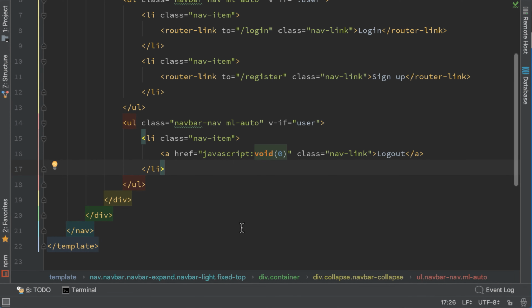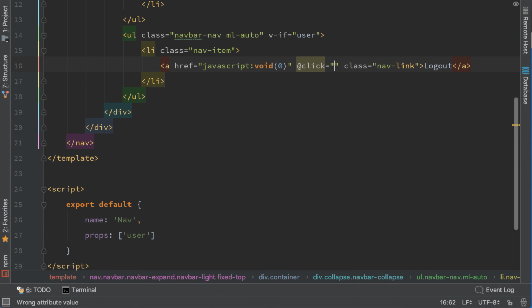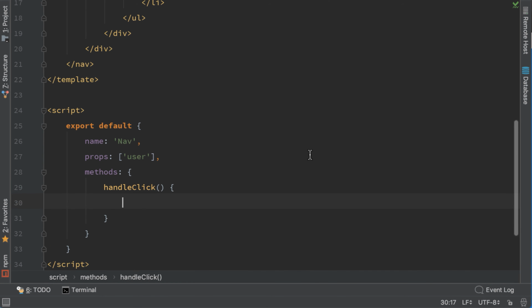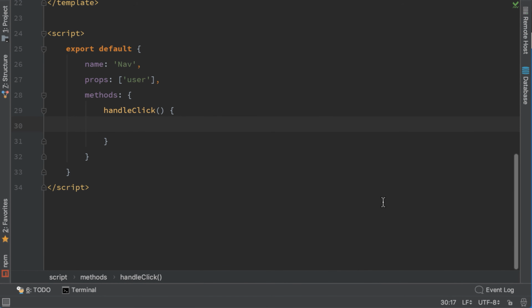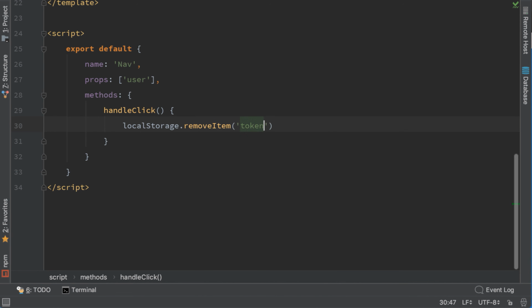Now let's add a click listener here. Click equals handle click. And add methods here. Handle click. Now when we click logout, we want to remove our token from our local storage. So write localStorage.removeItem token. And we will be logged out. We will also need to redirect to the main page.